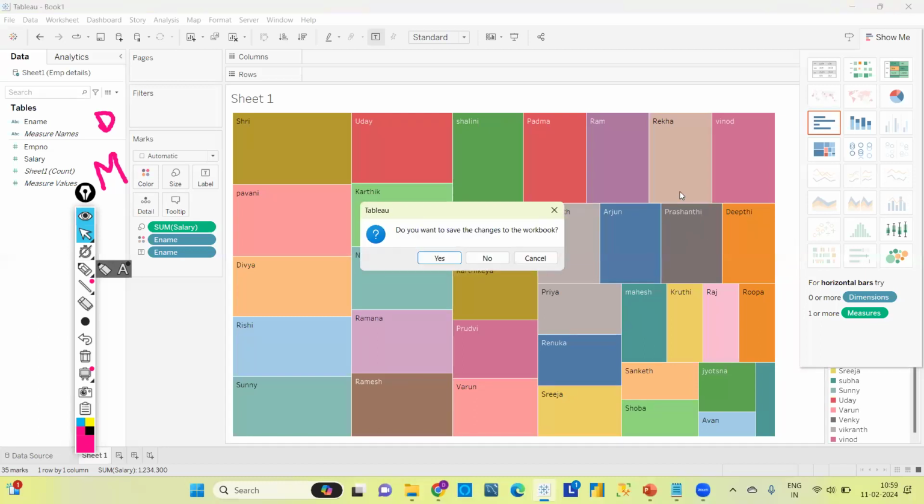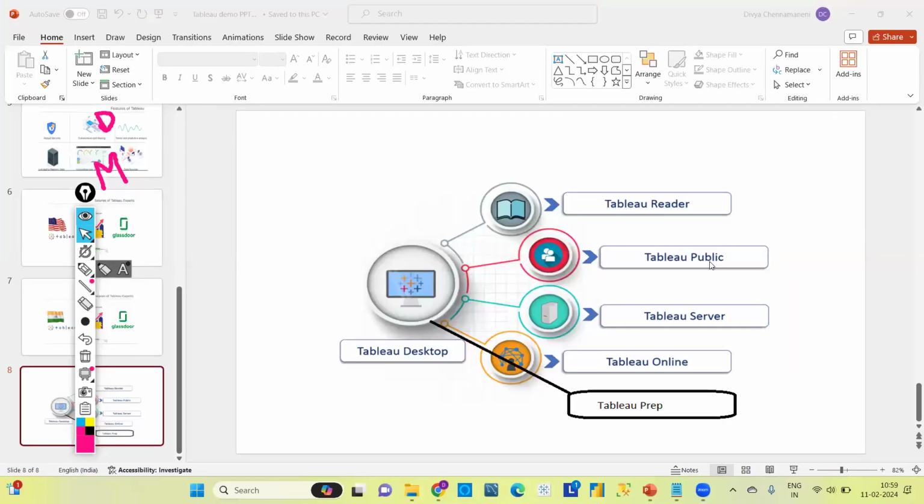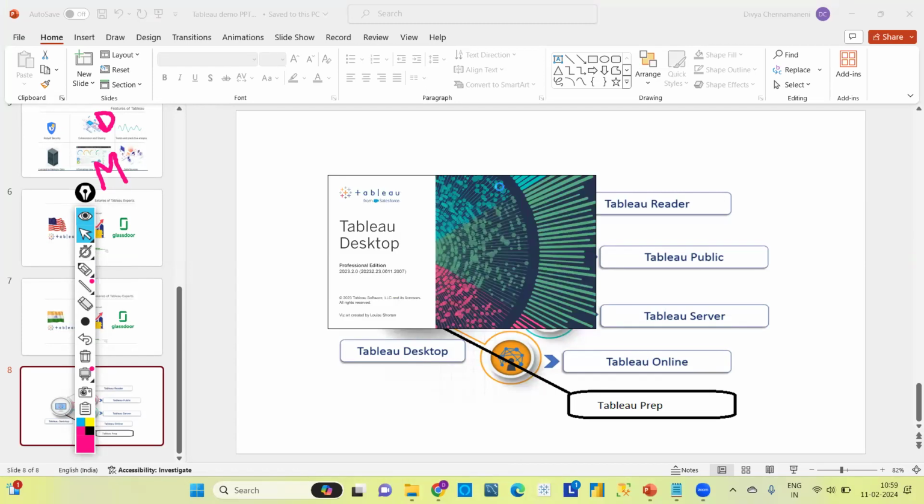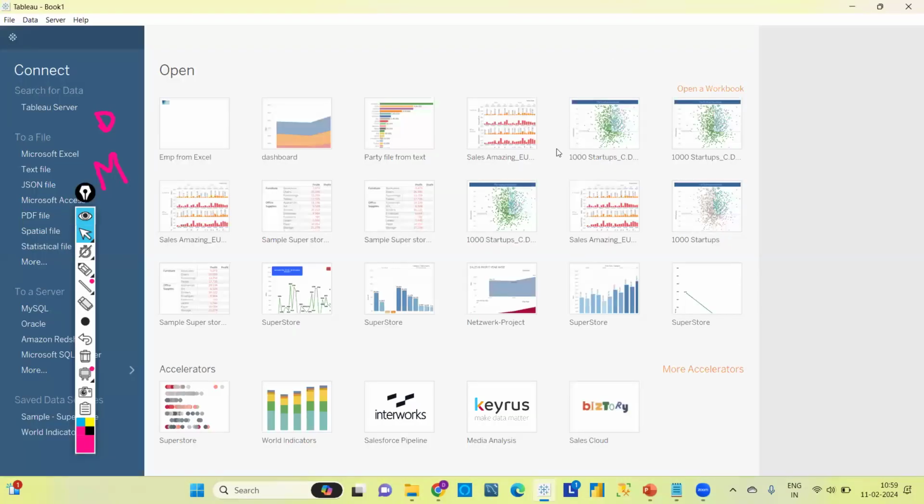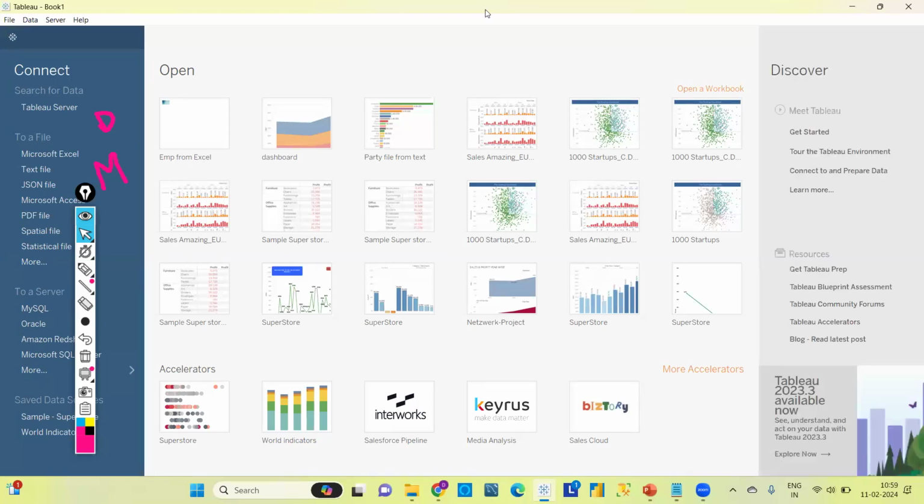See, let me show you once again. No issues, I'm not saving this workbook. After downloading Tableau Desktop on your system, you can just open it. Whenever you open it, this is the first page we will see. This is the user interface of Tableau, the first page that opens once we open Tableau.